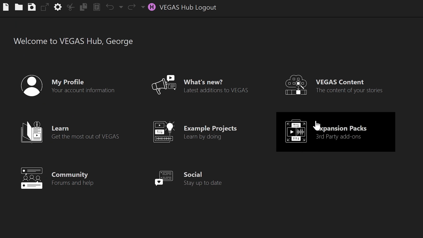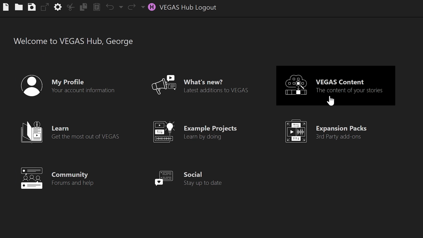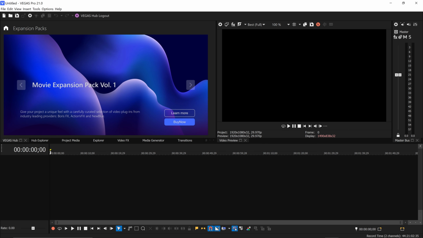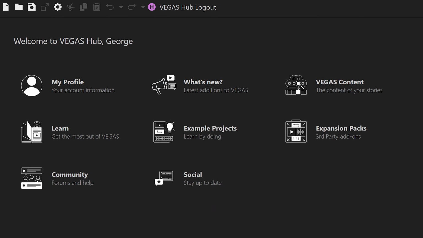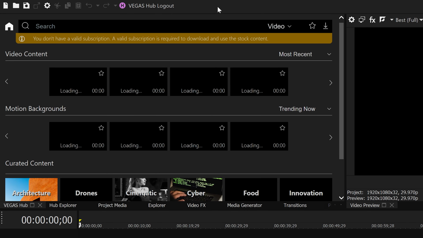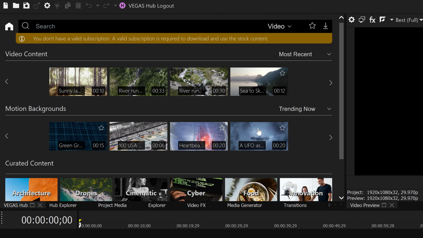But once you go back onto the homepage, you also have two more interesting tabs, which are the expansion packs and the Vegas content. If you open up the expansion pack, this is for if you want to download any action packs or any bundles, such as the Boris effects, the action VFX, and honestly so much more. Going back onto the homepage, we have the Vegas content. Now, just like most video editors out there, we now have a separate section where you can get yourself clips for your video, you can get yourself some stock footage.